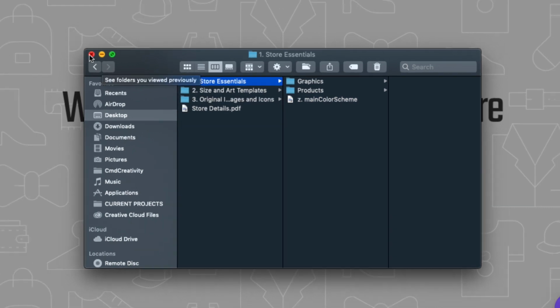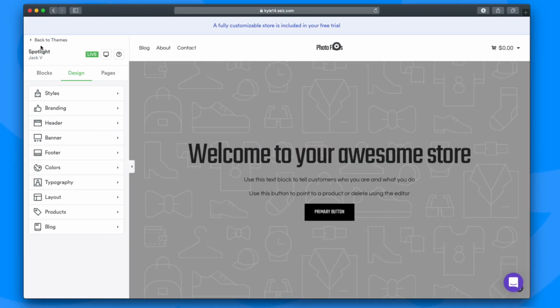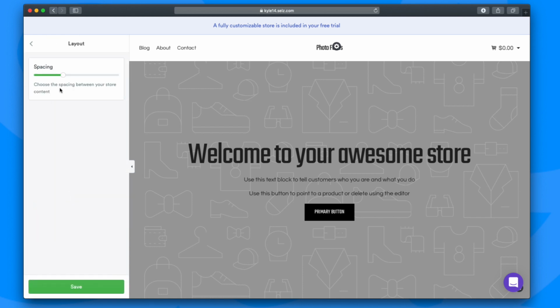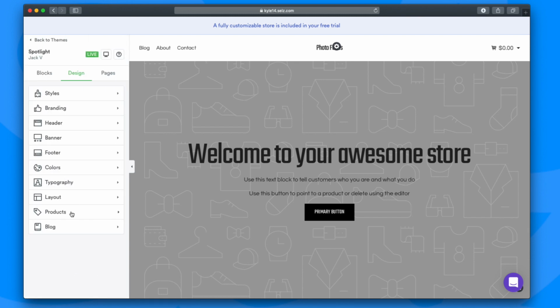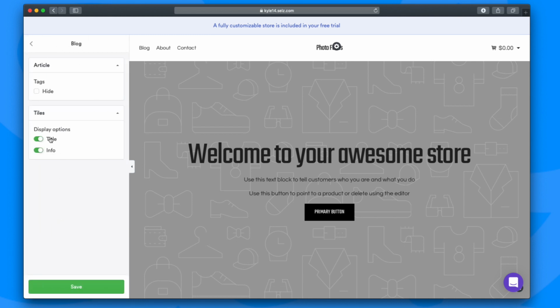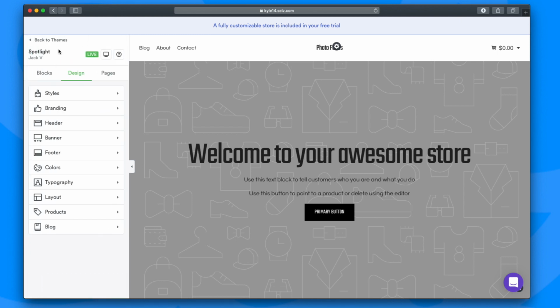where we'll put in all the colors and images to our site. And beneath the color section, we have our typography tab where we can open that up and adjust all the fonts used on our store. And beneath typography, we have our layout section where we can adjust all the spacing between our store content. Then we have our products and blog sections where we can adjust how our products are shown and how our blog is configured.